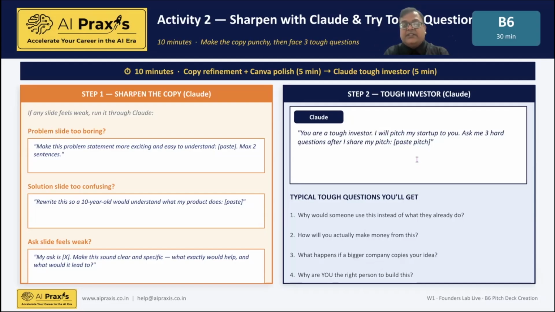Now comes the more interesting part. We are going to make Claude behave like a tough investor. It's really important to test it. So give it your pitch and use the prompt on the slide, right? You are a tough investor. You can start something like this: "I will pitch my startup to you. Ask me 3 hard questions after I share my pitch." And don't try to avoid difficult questions. That's the whole point of this exercise.